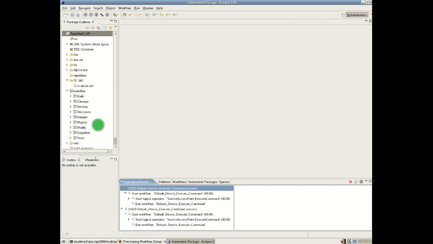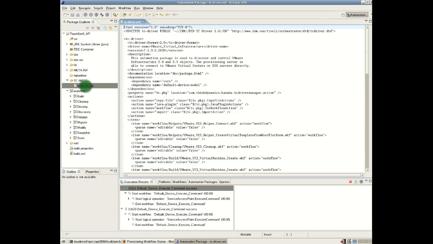Now your automation package, you will develop as a new project. So here we've got a sample project, and each project has a directory structure. There's a very important file here called the tcdriver.xml, which contains metadata about your automation package. And here there'll be references to workflows that have been defined in this automation package.